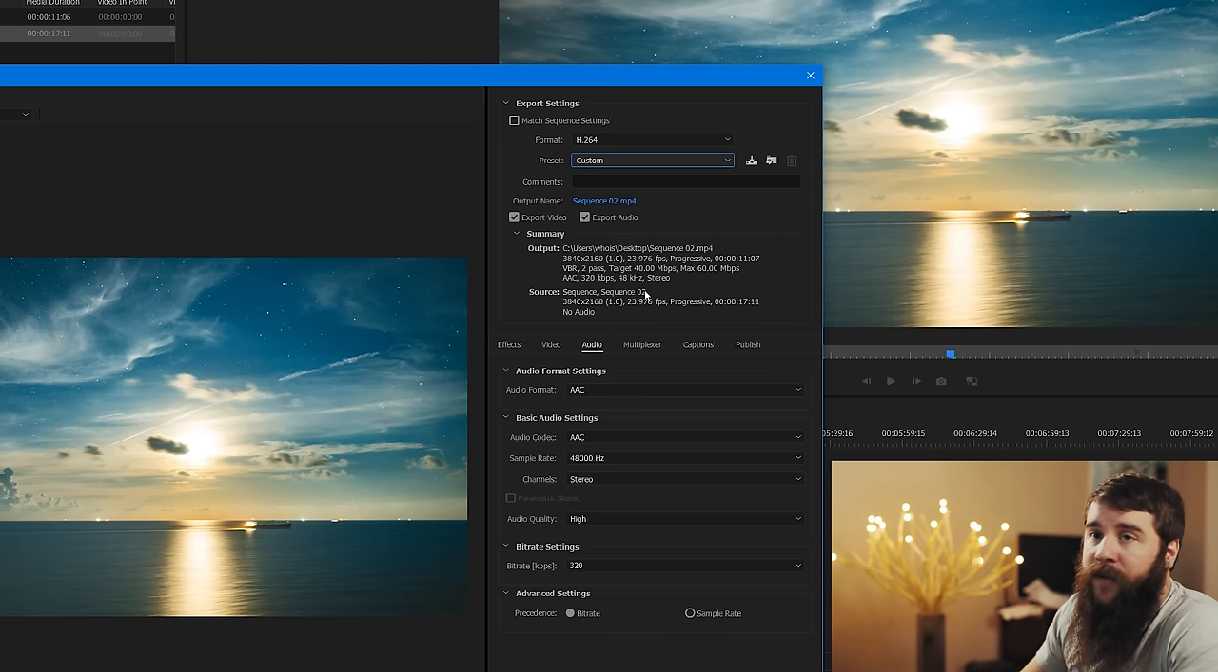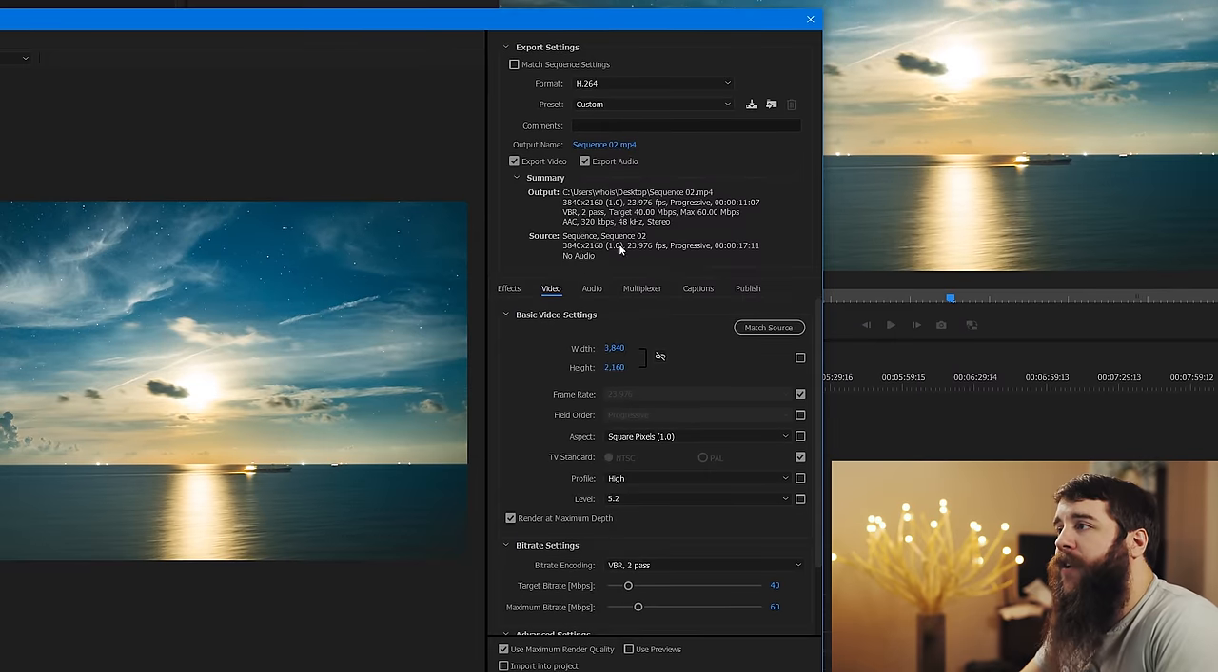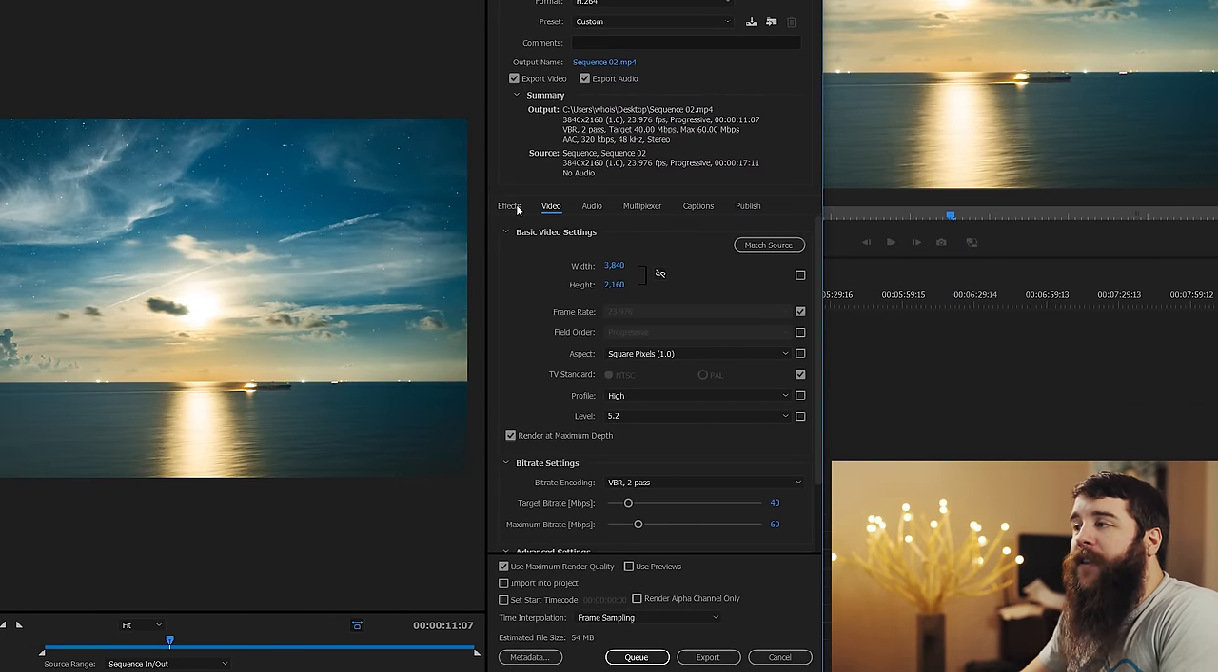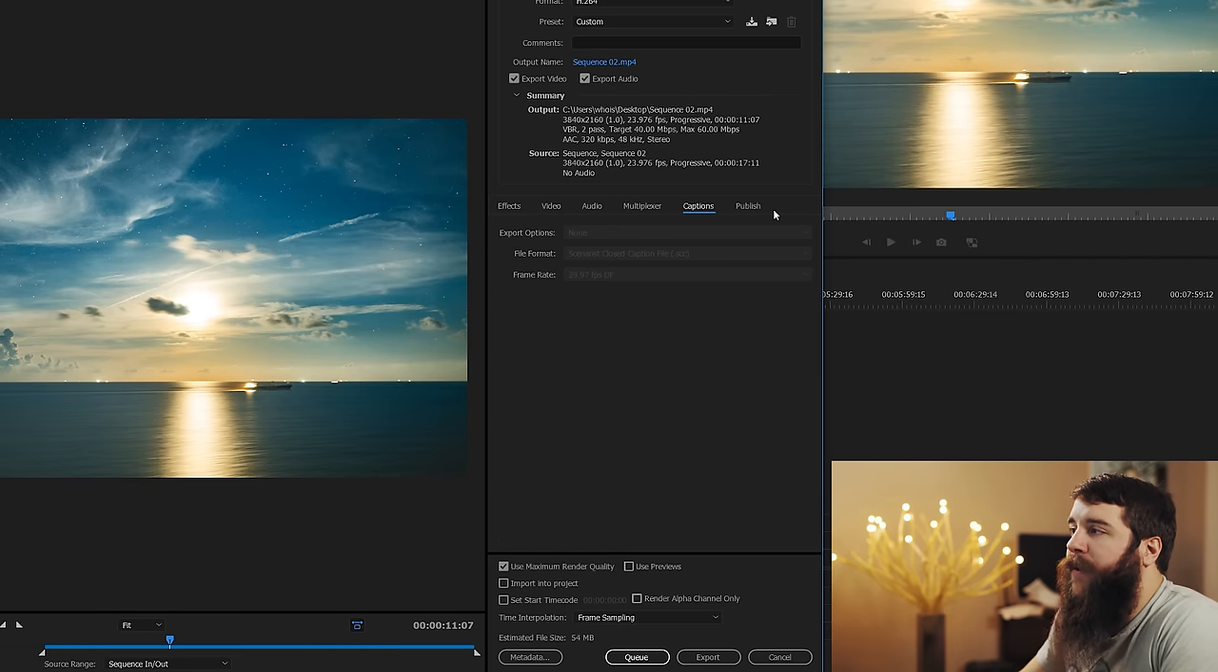Below that, you have the summary heading that you do not need to mess with. And below that, you have different tabs: effects, video, audio, multiplexer, captions, and publish.